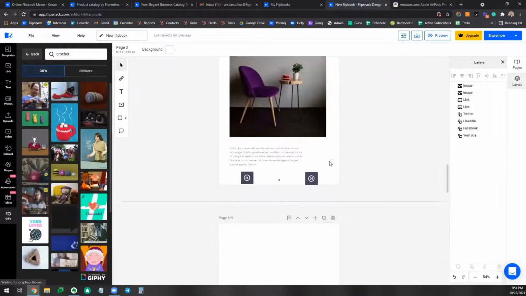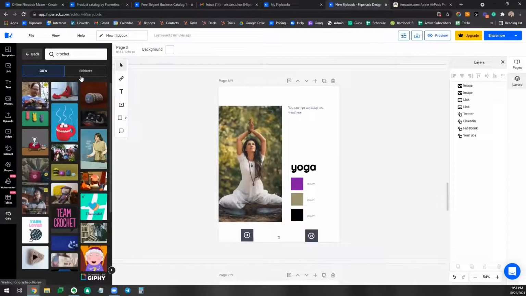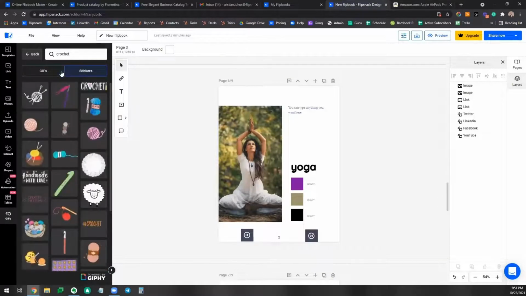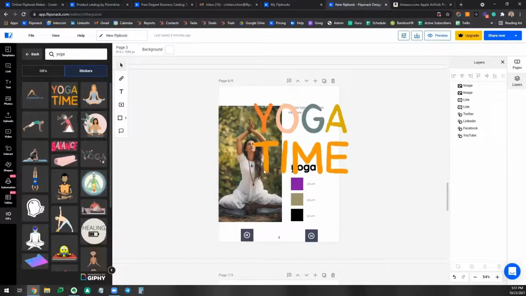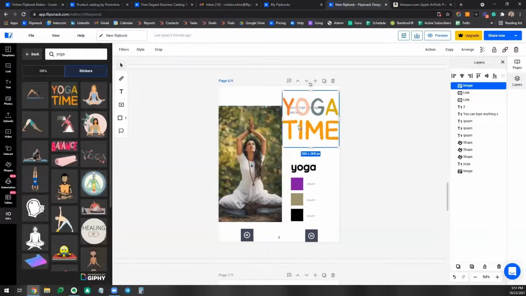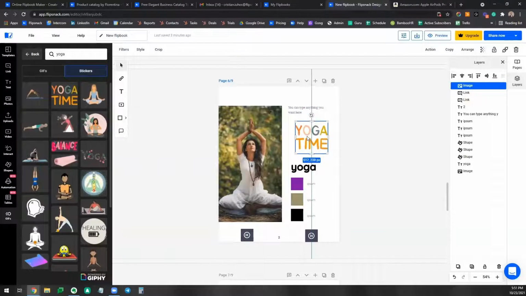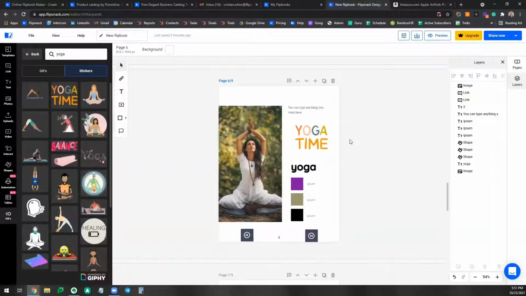If I want to add, let's say, sticker for yoga. So I have GIFs and stickers. I can type in yoga for the sticker. And I can put the words here, just drag and drop them. So it's very useful.